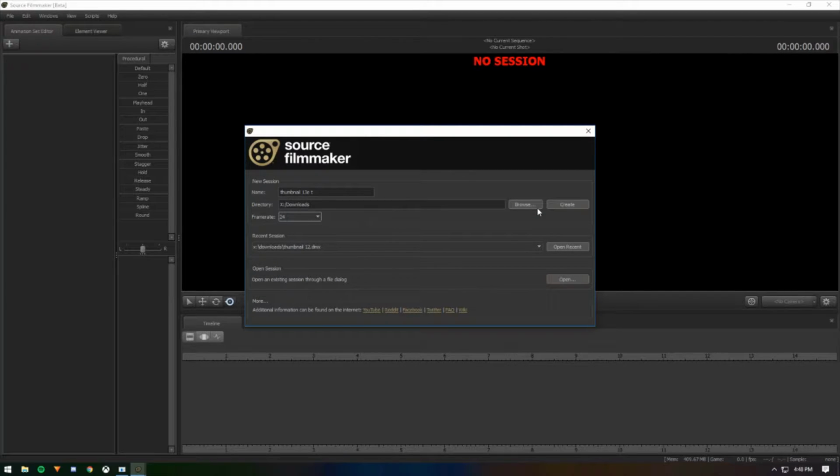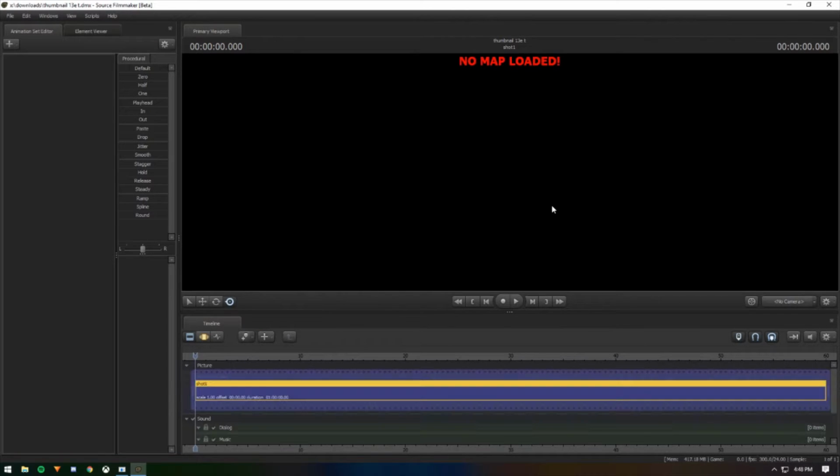Once you got all these settings down, it doesn't really matter where the directory goes and everything like that. Once you are done, you want to press create, and once you press create, you're going to see this little section of things. I don't know what to call it.